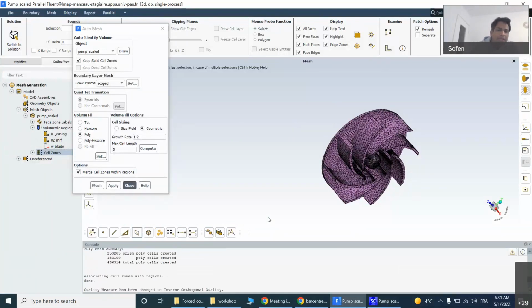See, now volume meshing is done. The quality has been changed to inverse orthogonal quality. Let's see the total: 2,53,000 cells, where the poly cell count is around 0.2 million. The total cell count created is around 0.4 million. The prism cell count is around 0.2 million and 0.18 million is the poly cell. So in total, around 0.4 million cells are created.